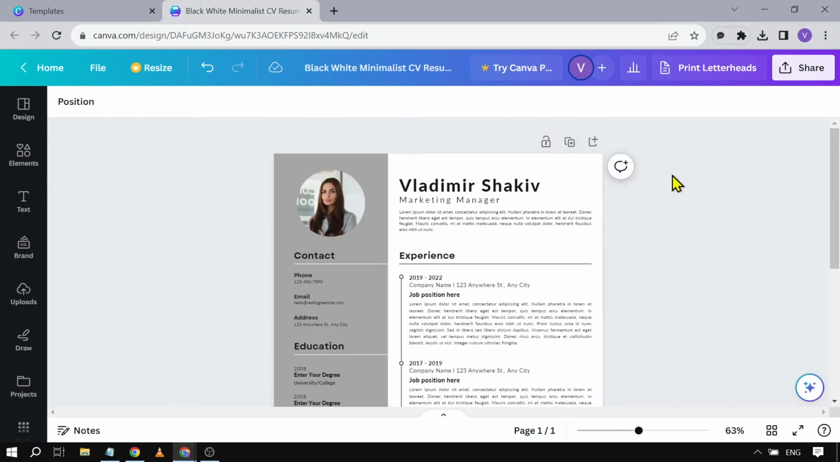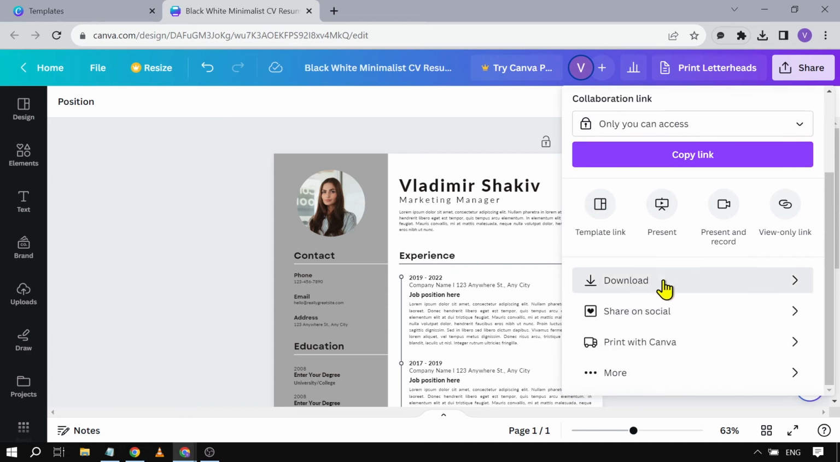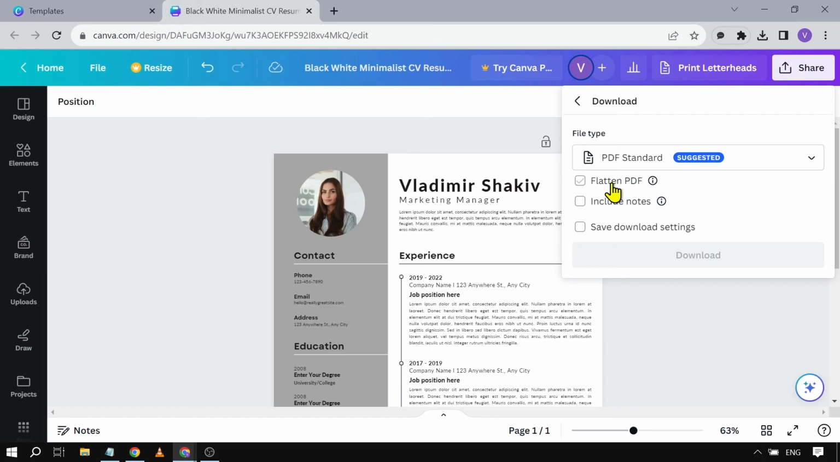Now, after editing everything, you're just going to click share. And from here on, you can copy it in order for you to share this one, or you can download this for yourself. Congratulations, that's how you're going to make resume in Canva.